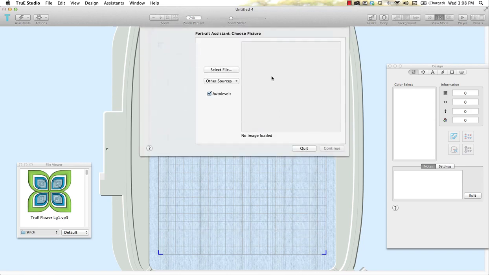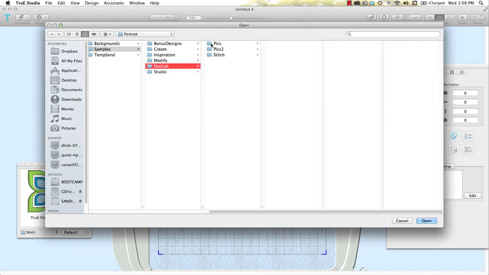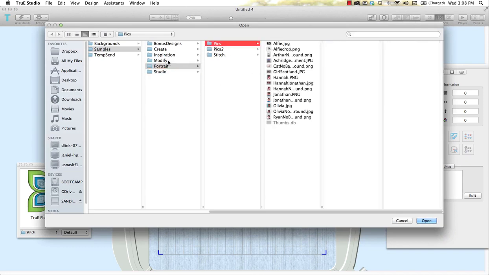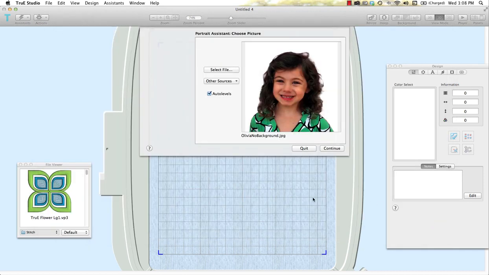In the Portrait Assistant, we'll select the file for our picture. We'll use a photograph that's already loaded into our sample folder and change the preview so that we can actually see the pictures as thumbnails. But you could use a digital photograph that you have taken yourself as well. Click Continue.